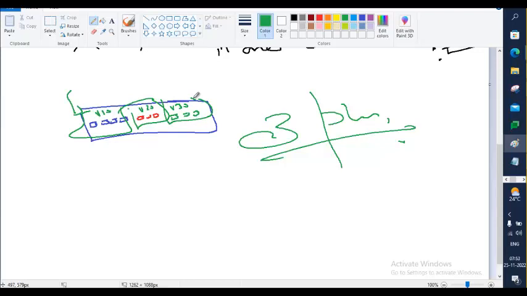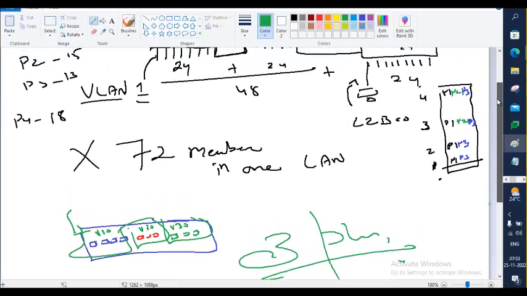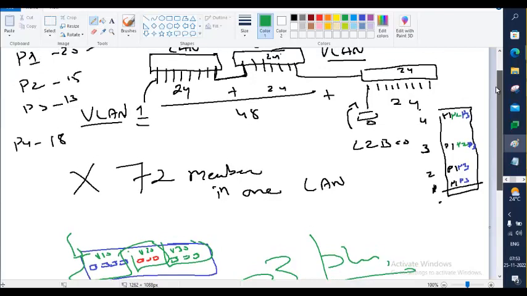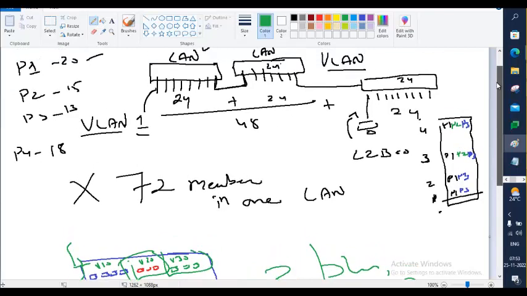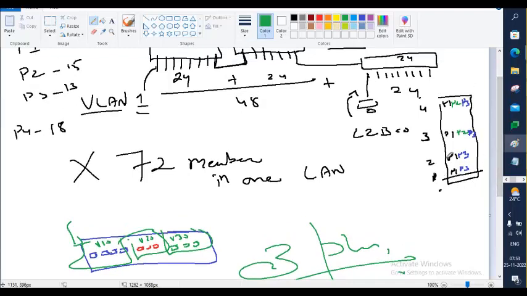So VLANs save your money, space, power consumption, number of cabling, and so on. The broadcast that happens in project 1 on the second floor will go only to those ports where the project 1 members are. How is that possible?